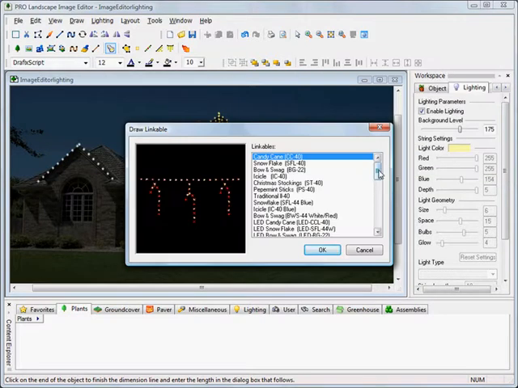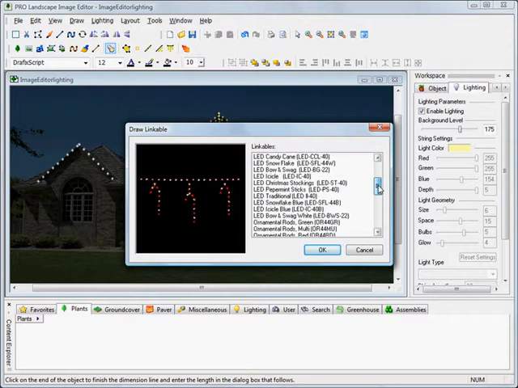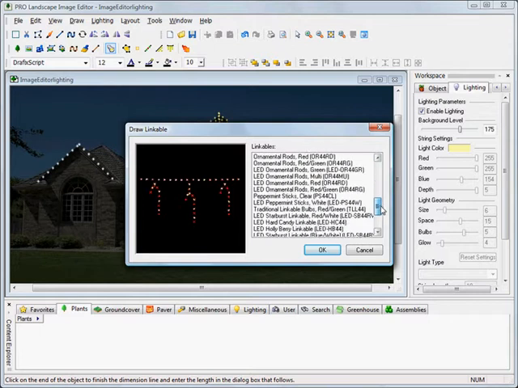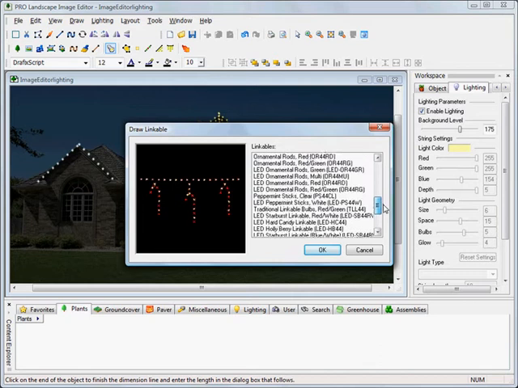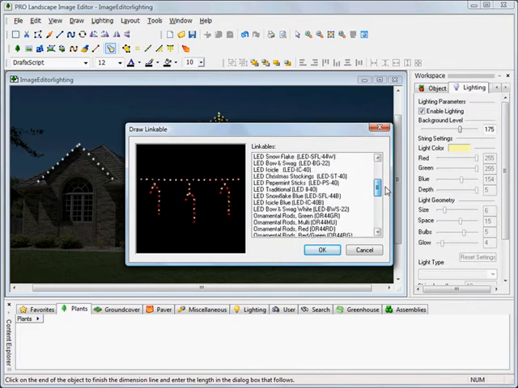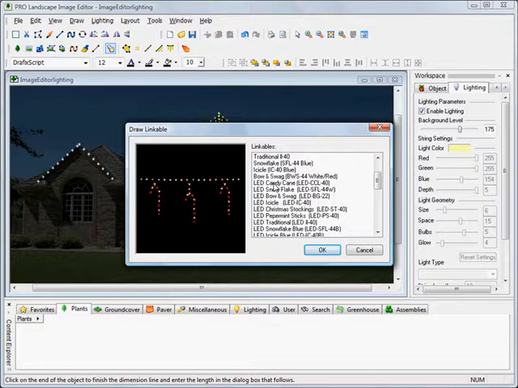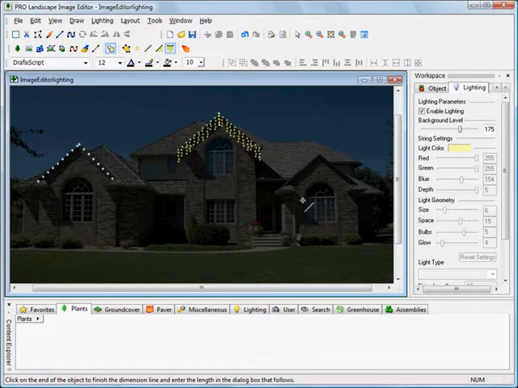Okay, we immediately get a listing of all of the linkables that we have in our library. These are Bright Ideas Decorating Holiday Lighting linkables. Okay, so let's go ahead and select the LED candy cane. We'll click OK. Okay, let's go ahead and click on the third gable here, and we'll click here and move our mouse up and click on the peak there.